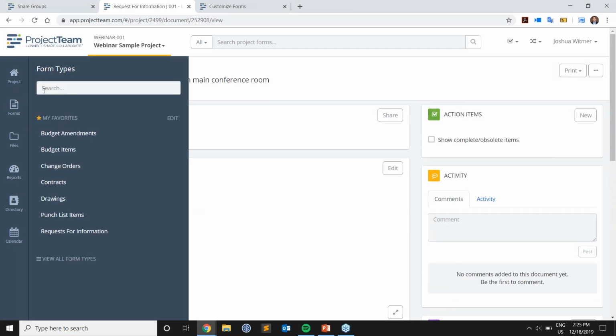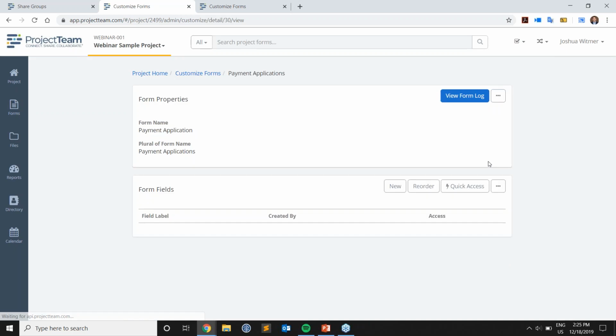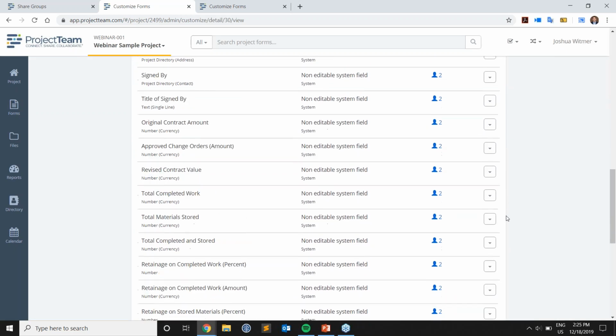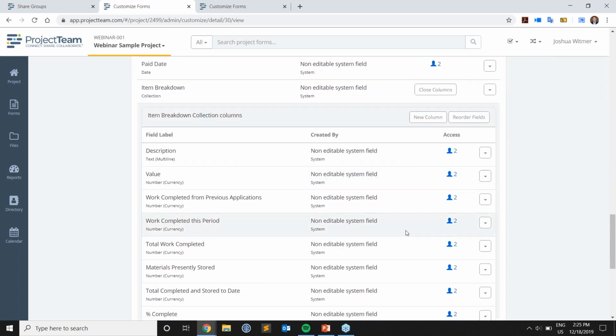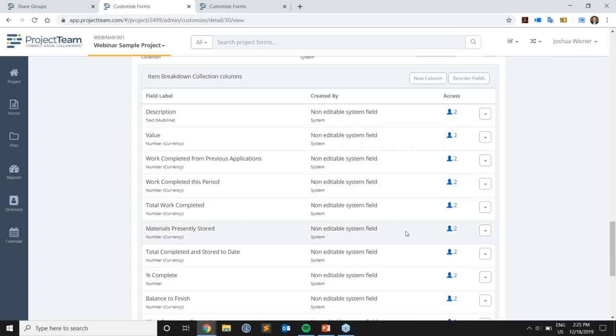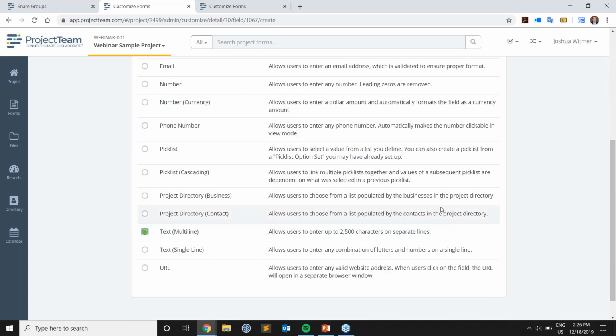So that's all for you. To clarify that one question, if I go to payment applications here, I could go into customize. There is a collection at the bottom here for item breakdown that shows all the items for typical AIA G702, G703, I think is the document that has the big grid on it. If I added a new column on here, let's just say internal notes or something.